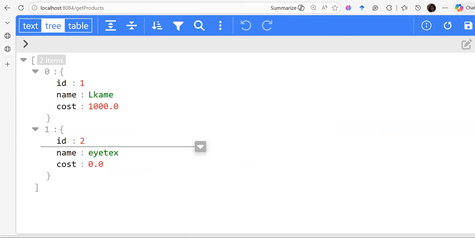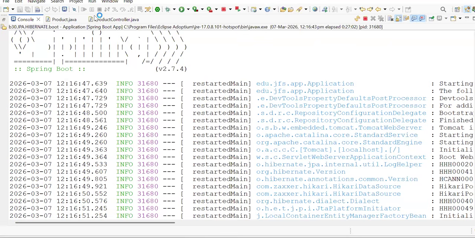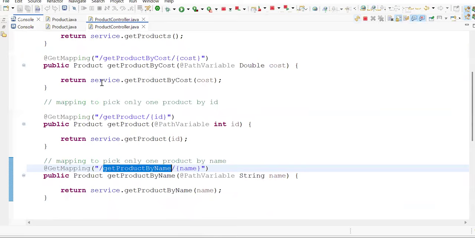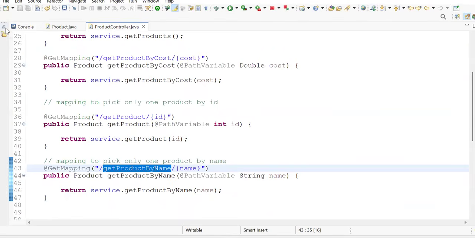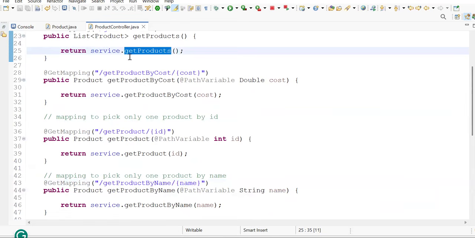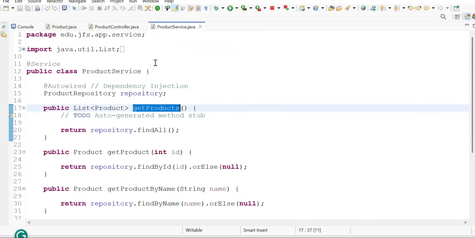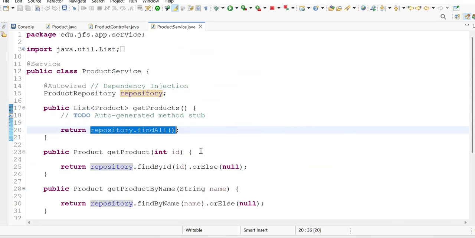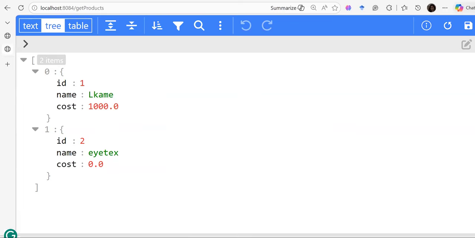So this is the get products method, which means find all. You get what I'm saying? You could see the get products method, this one, service dot get product. So what happened is it is finding all the items in the database.